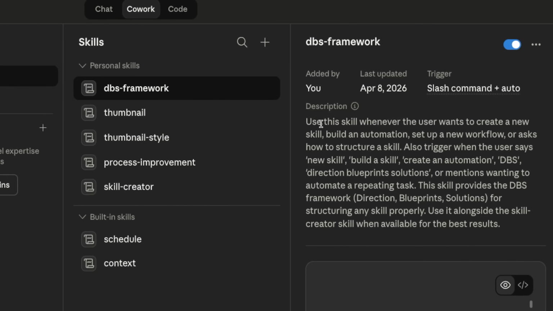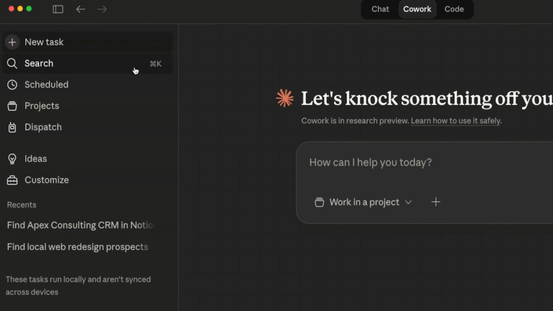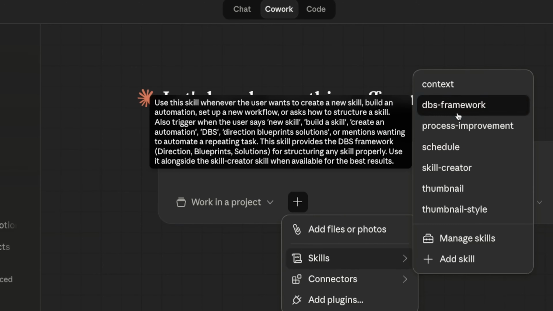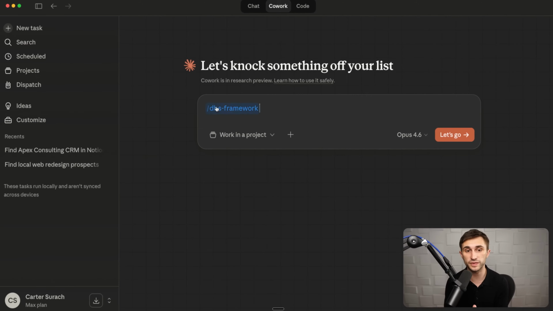You can see exactly how we set this up for helping you to create better skills. And in my opinion, this is the best way to create skills outside of the normal skill creator that Claude gives you out of the box. So now if I go to new task in Cowork, I can click the plus button right here, go to skills, and then I can click on DBS framework. And now it's going to put that skill into the context of my conversation.